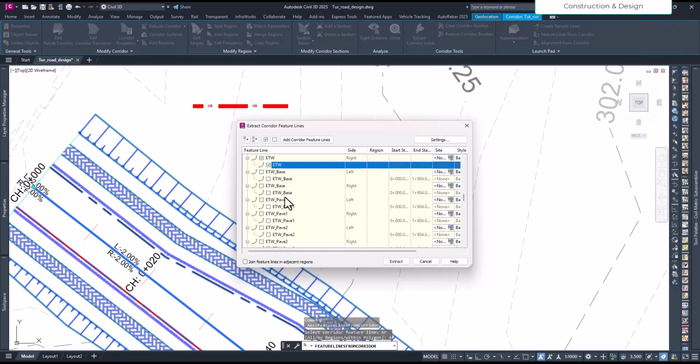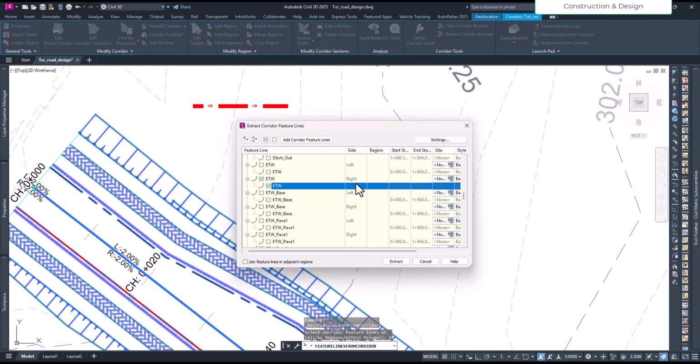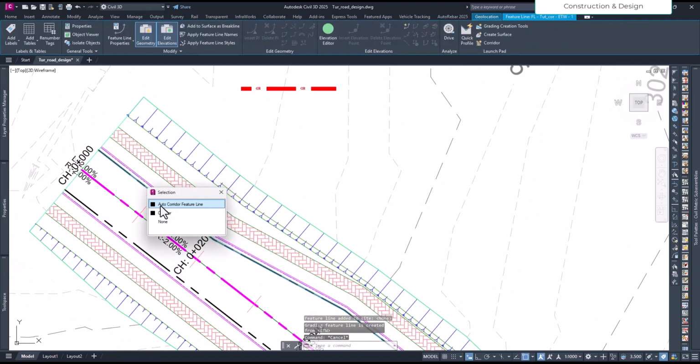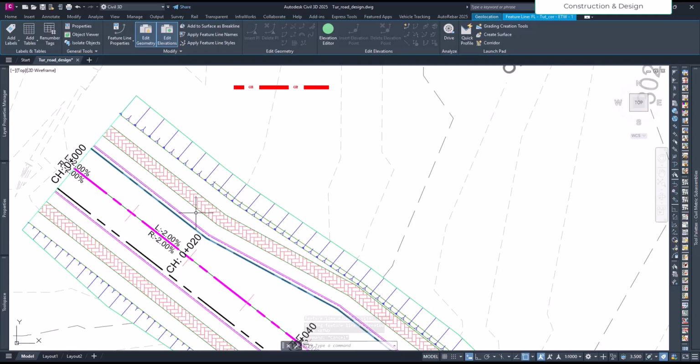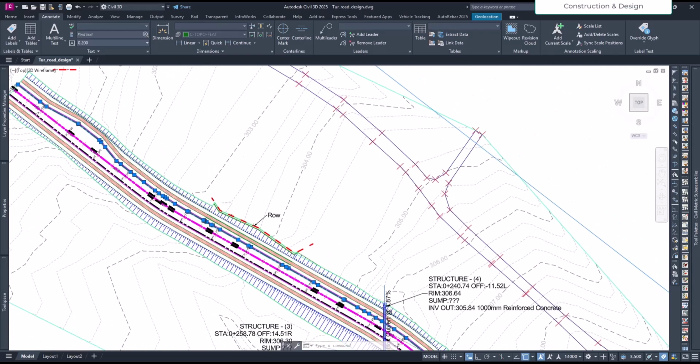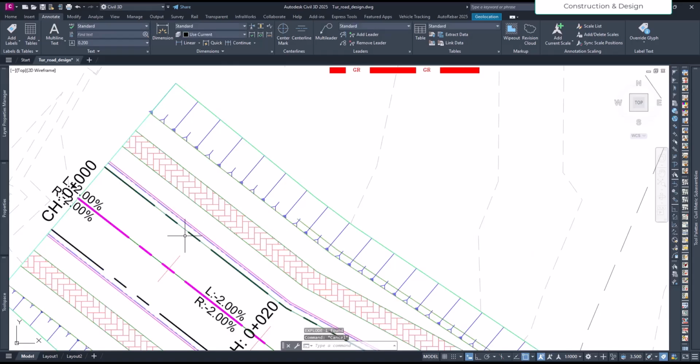Okay, so as we extract here, I have the feature line. So I will just explode it to get a polyline. Now this is a 3D polyline. Let's see what we can do with the 3D polyline. As you must be familiar, if we create a polyline here, just a normal polyline, okay, so this is a normal polyline.